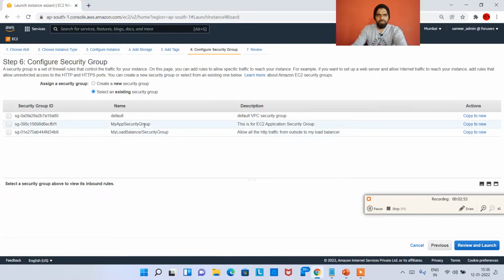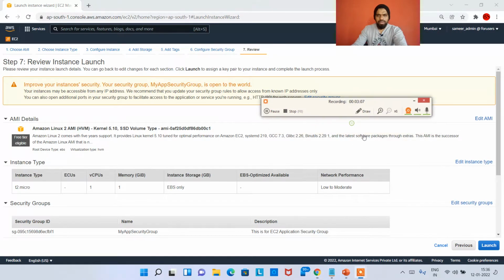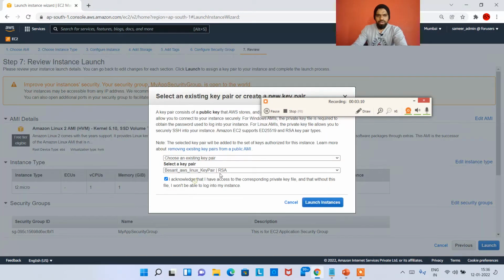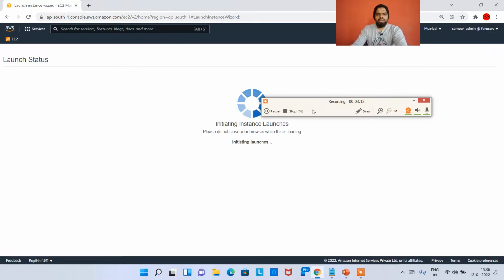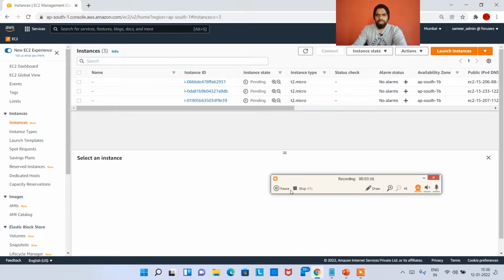I'm going to choose my app security group. In this security group I have opened TCP 80, with some source given. Maybe this is a load balancer security group, and I will edit it later. I'm also giving TCP 22, then review and launch, and launch it. I acknowledge. Cool. Let the instance come up. It's still in pending mode. Okay, now it is running.